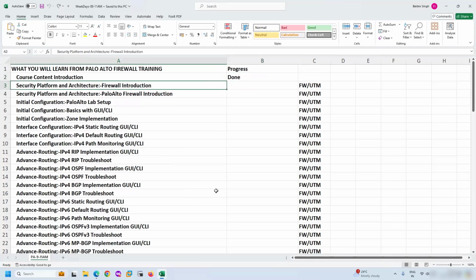In this training, we will use Palo Alto documentation as well as another vendor's documentation to understand some things. Because Palo Alto company will tell only about its product, not about another technique, but they are required to understand the concept. That's why we will use different vendors' documents, just like Cisco.